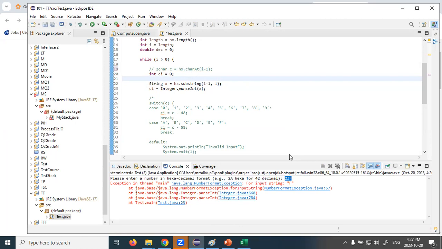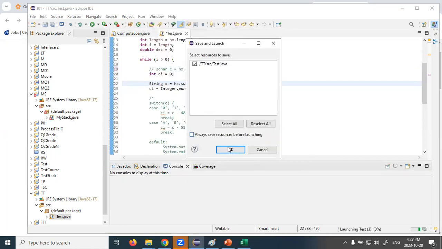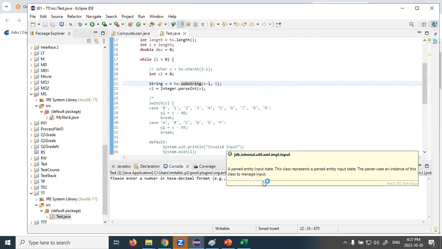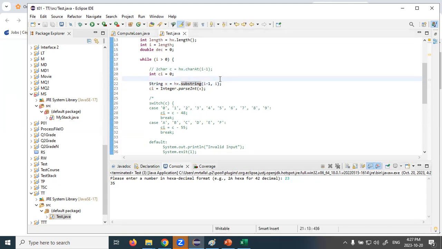It will work. Well, let's do one thing. So we have to do math. If you don't do the math, it won't work. So if you do 23, for example, it will work. As long as it is 0 to 9, it will work. 2, 3, for example, no problem. 35. See, 2 times 16 is 32 plus 3 is 35. No problem.